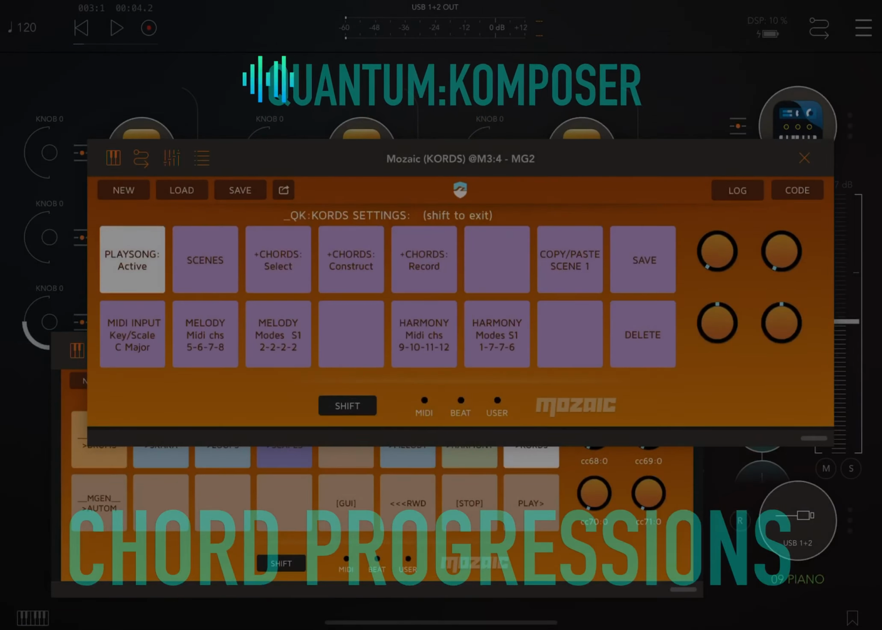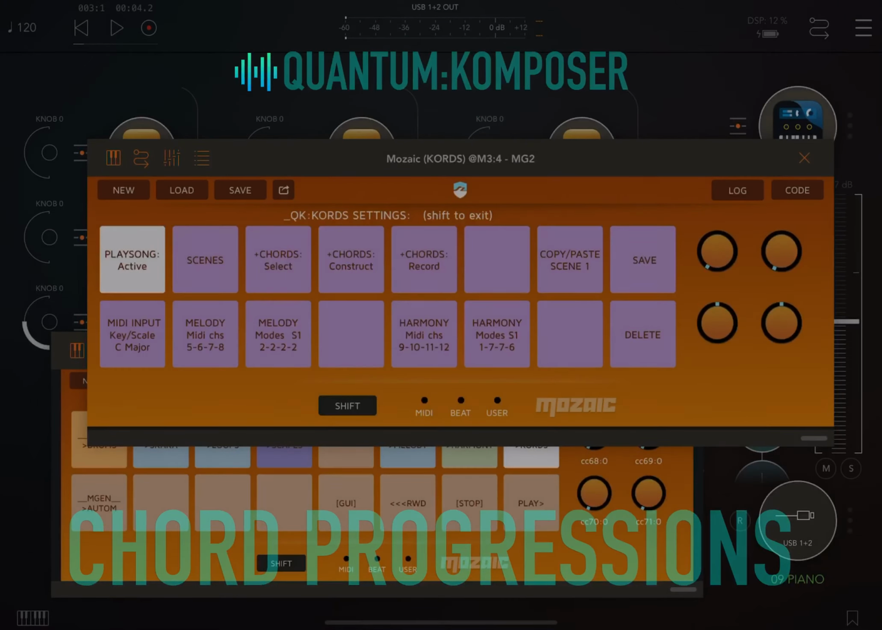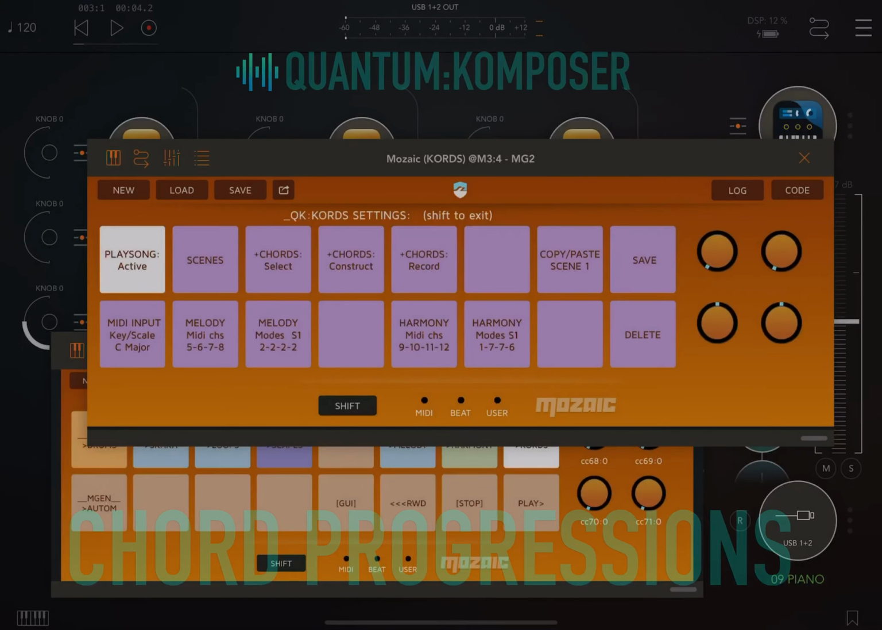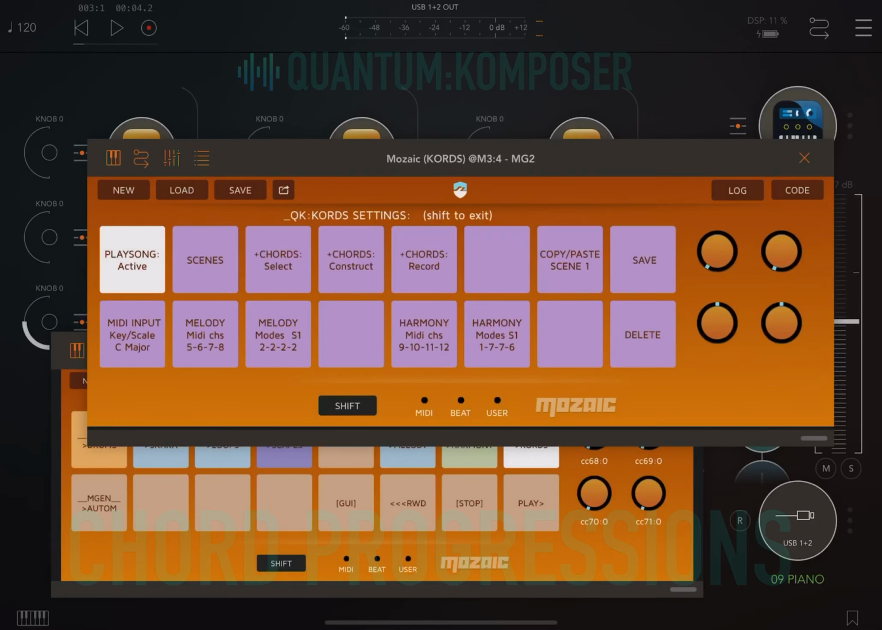Chords is a chord progression creation tool and a special kind of arpeggiator. It works differently to most ARP tools, but in doing so brings some significant advantages which we'll explore in this video and the next one. It's the first app I built in the Quantum Komposer suite, and it's the foundation for the composition methodology I wanted to embody in Quantum Komposer.